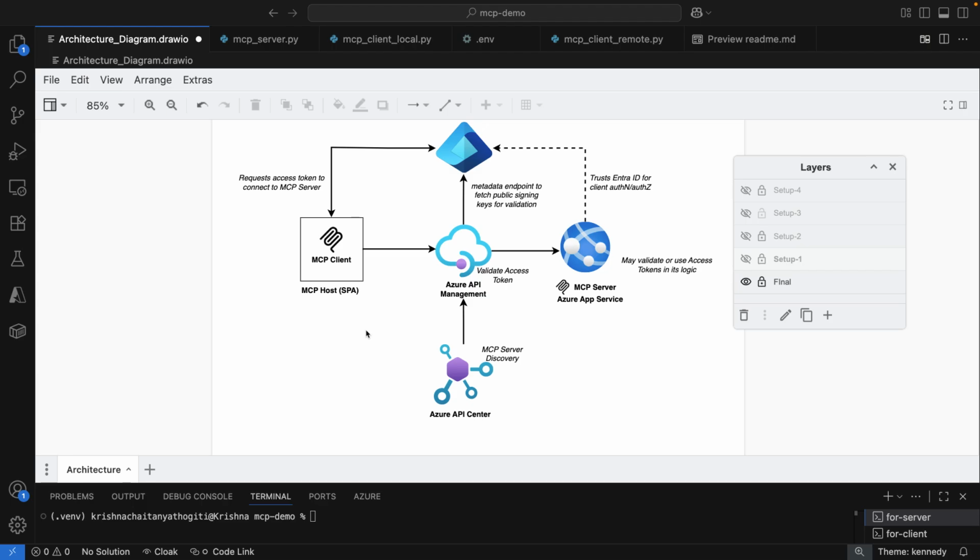Hi, in this video, I'm going to show you how to build, deploy, and then connect to an MCP server within Azure. I'm going to do this step by step. By the end of this video, we're going to arrive at a state that is represented by this architecture. Let's get started.